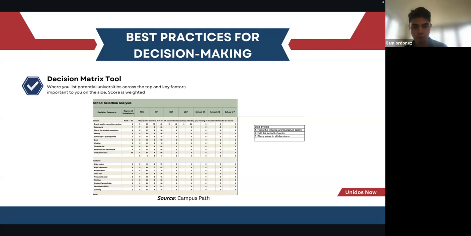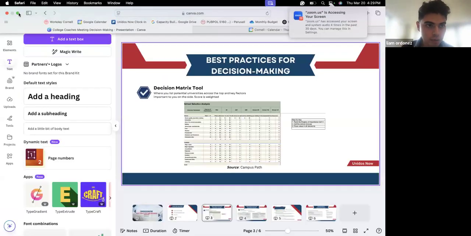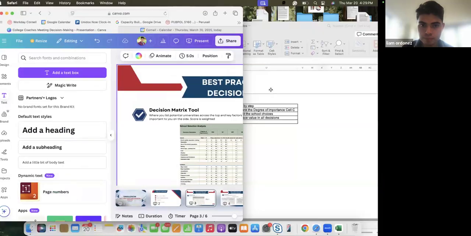It's not only just for college. It can also be for, let's say, you're trying to decide between majors, or between restaurants, or it could be used for trips, whatever it is. These are just tools that are used for different things to make a decision. So I'm going to share what the Excel looks like.